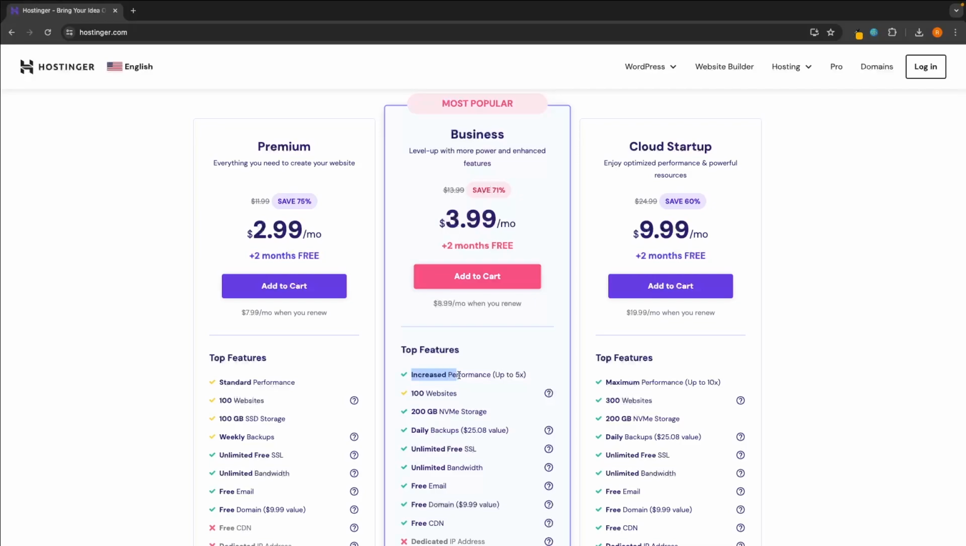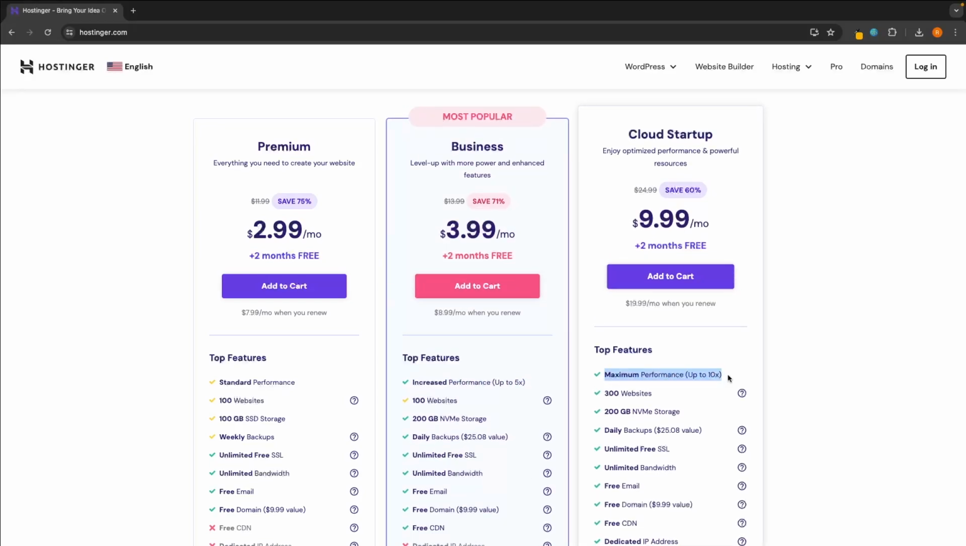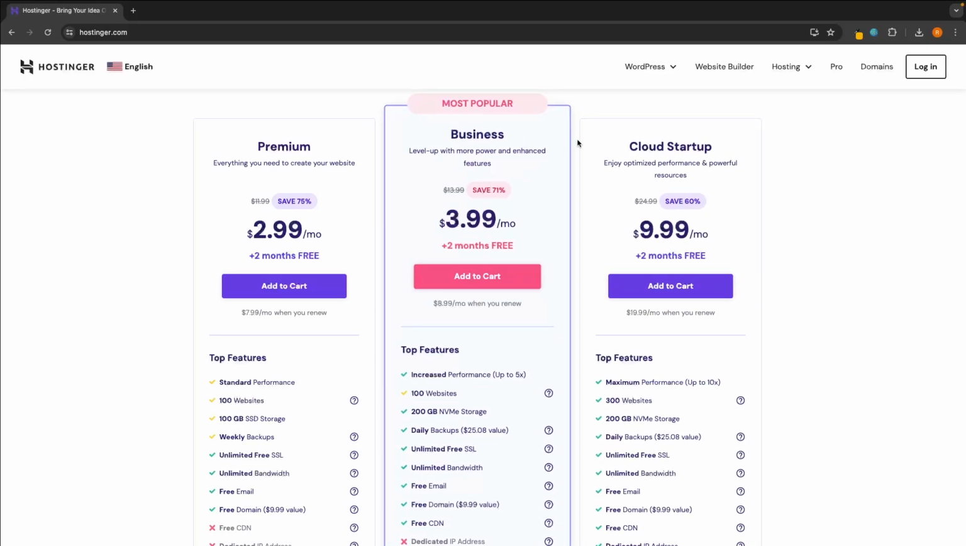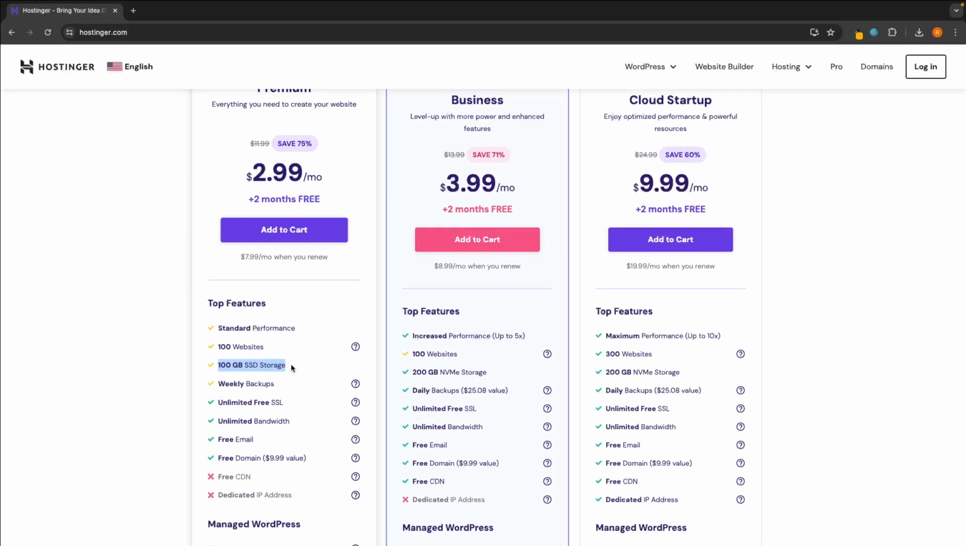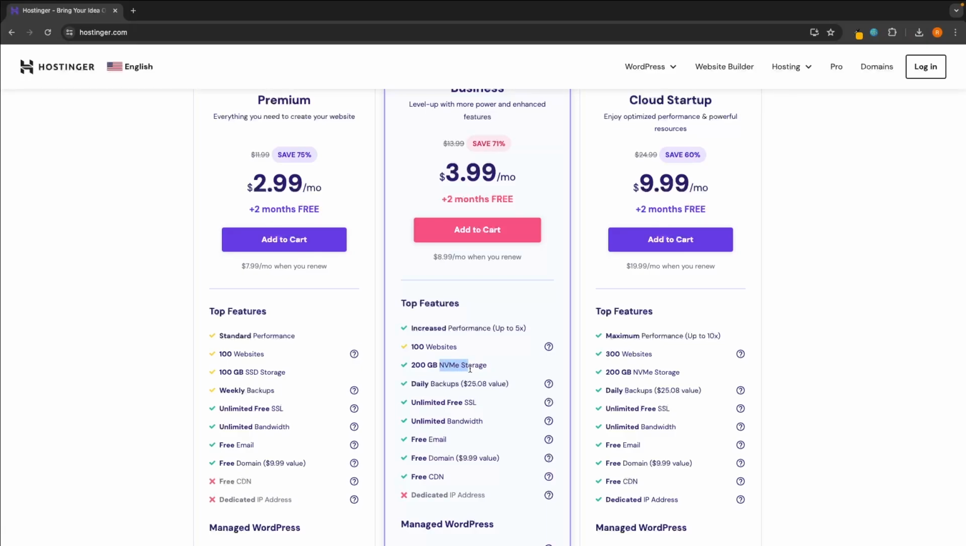Whereas with the business, we get an increased performance up to 5x. And with Cloud Startup, we do get up to 10x. But I have tested all of these in the past, and I haven't really noticed a difference between the business and the cloud startup in how fast the website loads and all of the other features. The second reason that the business is going to be a lot better is for this storage right here. Now, chances are you actually won't go over the 100 gigabytes regardless, but the thing that we need is this NVMe storage. This essentially just means that the media and everything else on the website is going to load faster. So this is something that is needed as well.